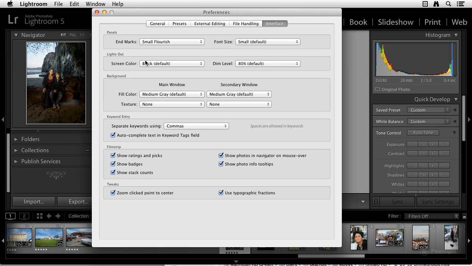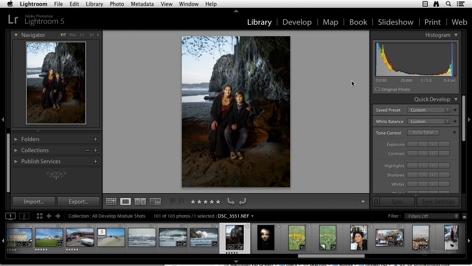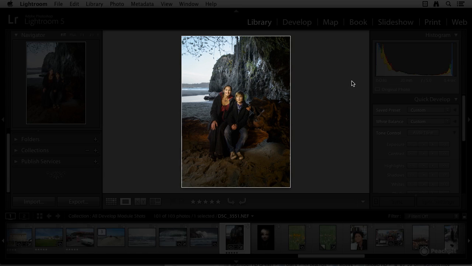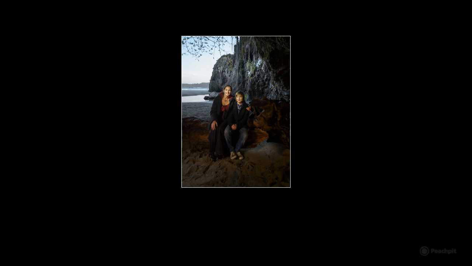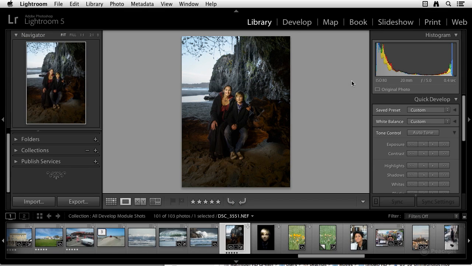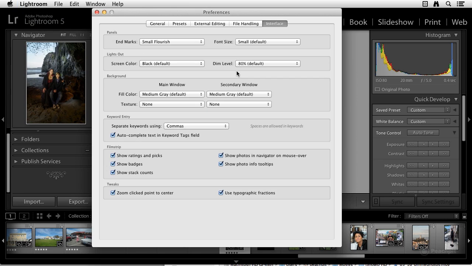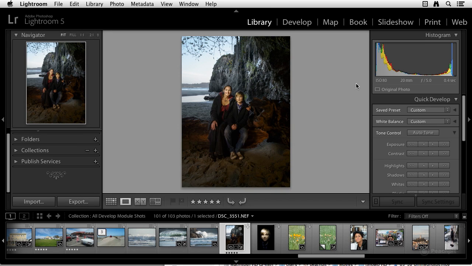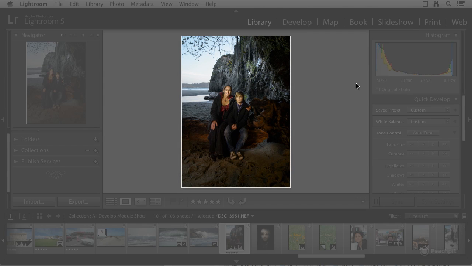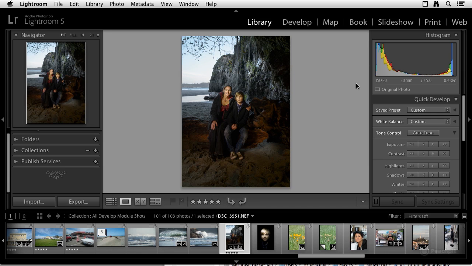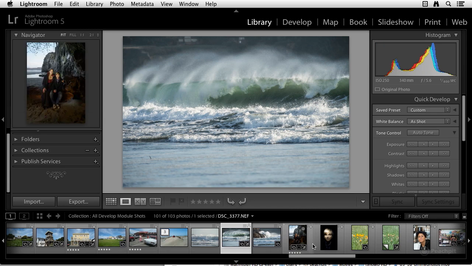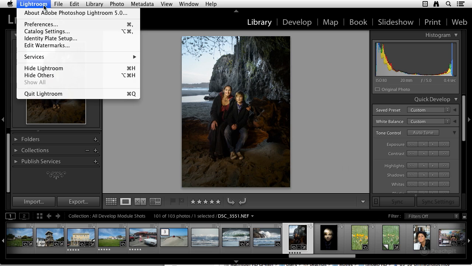Okay, as far as lights out go, right now the screen color is set to black. And let me leave the preferences just to remind you how lights out works. If I hit the L key, you can see how it goes dim and then completely dark and then back by cycling through the L key. But under the preferences, we can change that to, let's say, a dark gray. Let me go over here now and show you what happens. Lights out, that's going to be gray, dark gray, and then back. I'm going to go ahead and keep this at black. That just works better for me.